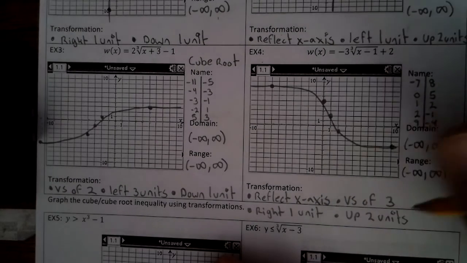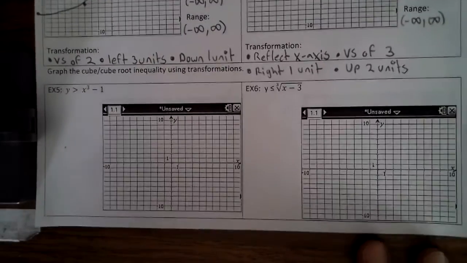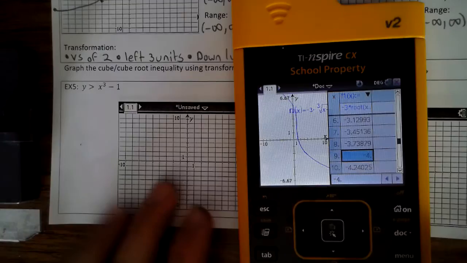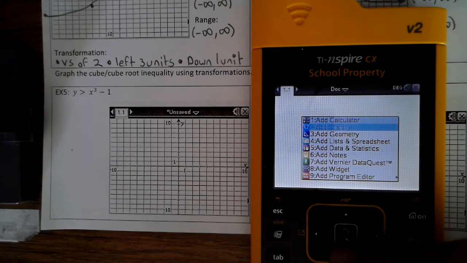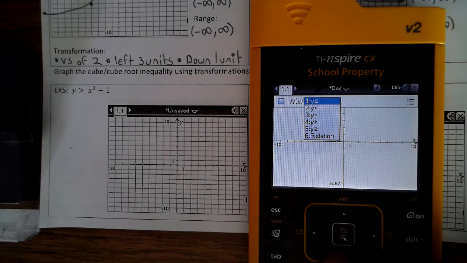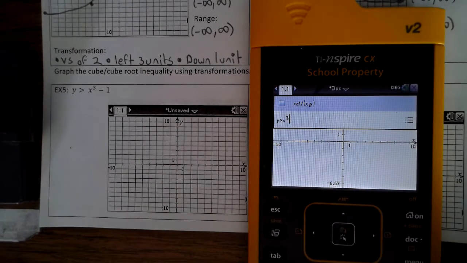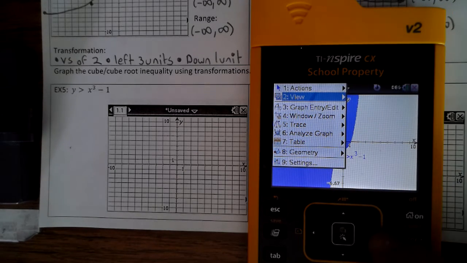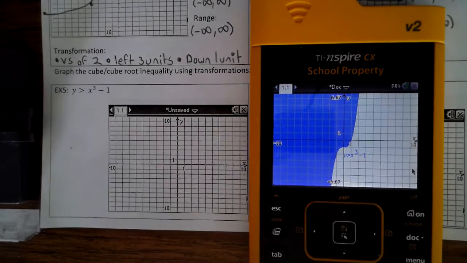All right, so that finishes up example 4. Let's take a look at example 5. So again, to graph, we're going to go to our calculator. I'm going to go to on, new document, no, add graph. The key to this is delete the equal sign, and then greater than x cubed minus 1. Now on this one, we want to go to menu, view, grid, line grid, because now we can graph using the grid points.